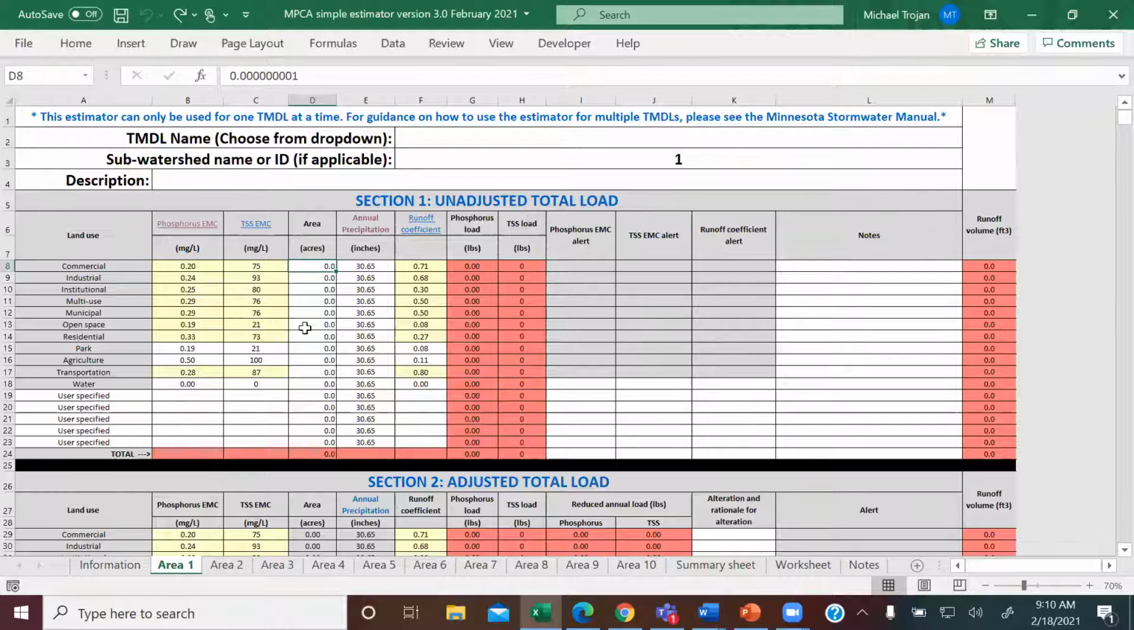So just for an example, let's put in 1 acre of commercial and 1 acre of residential. And you can see here that the calculations are made, and we've now got a phosphorus load and a TSS load. We also compute the runoff volume here too, off on the right.